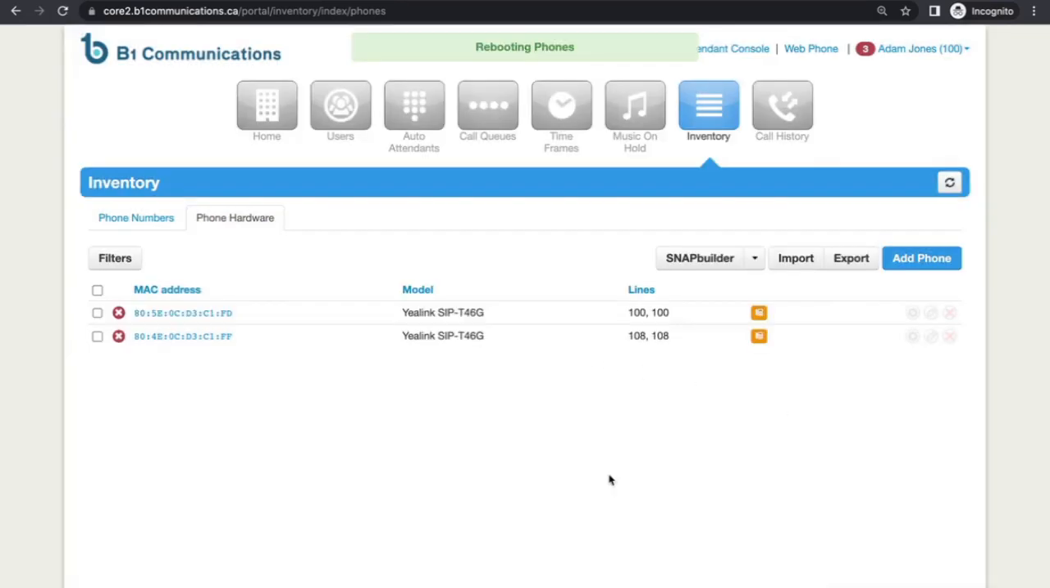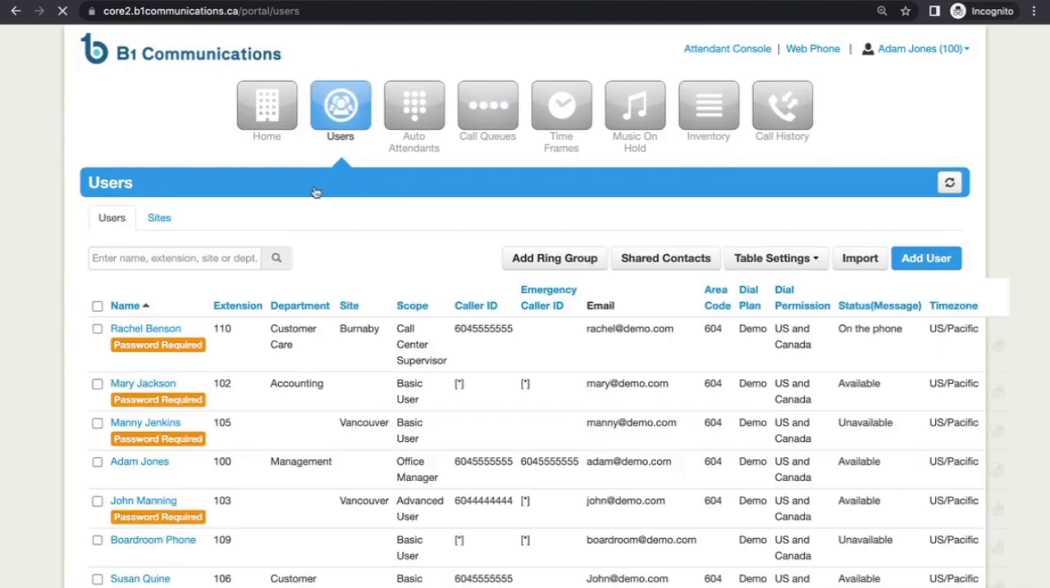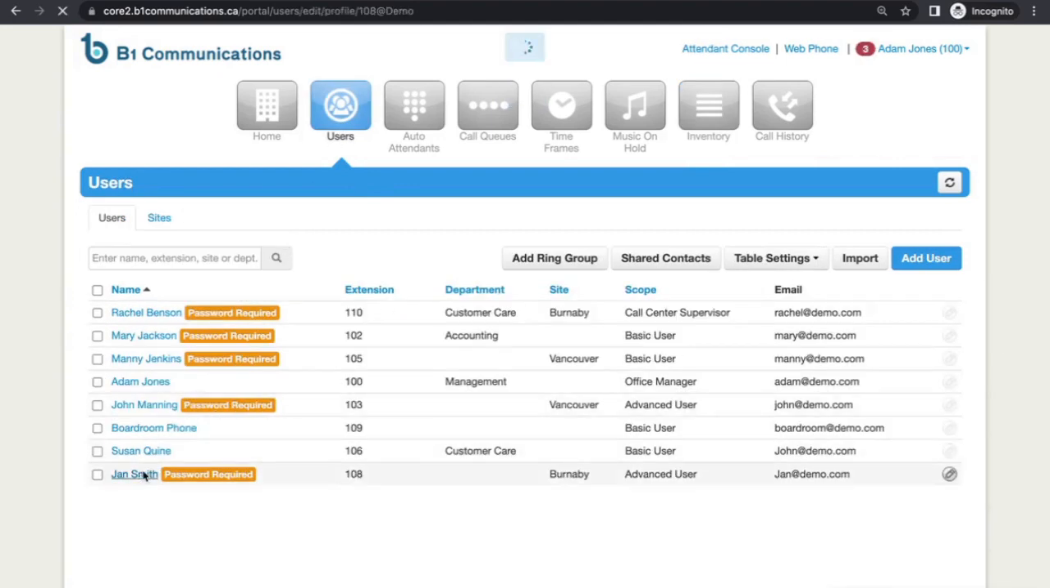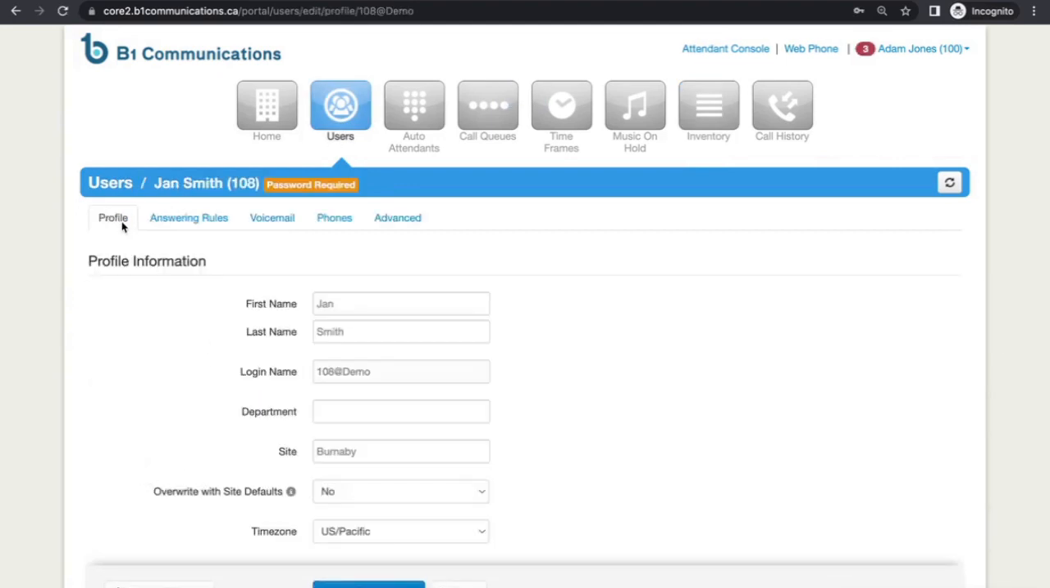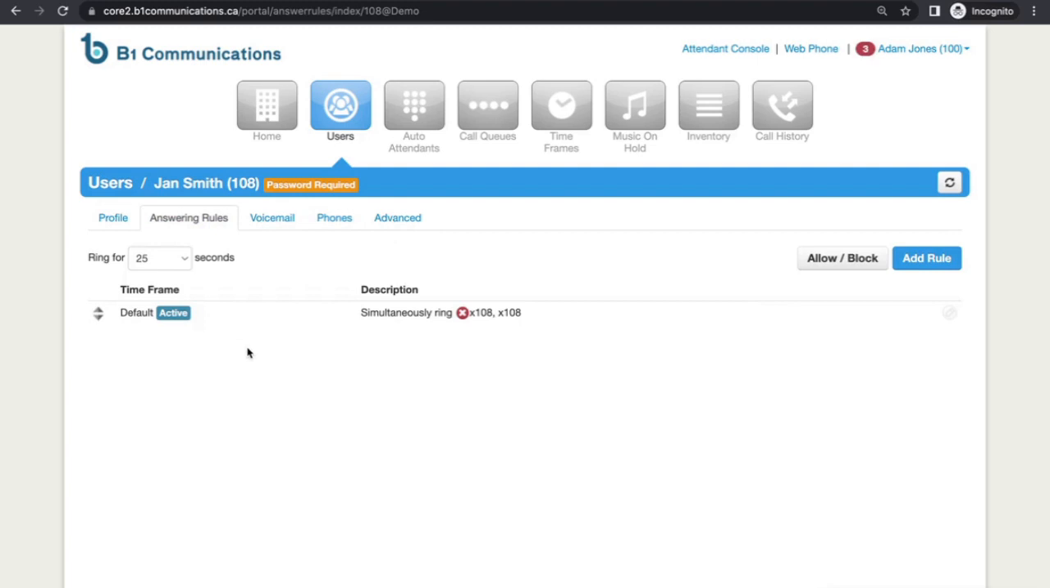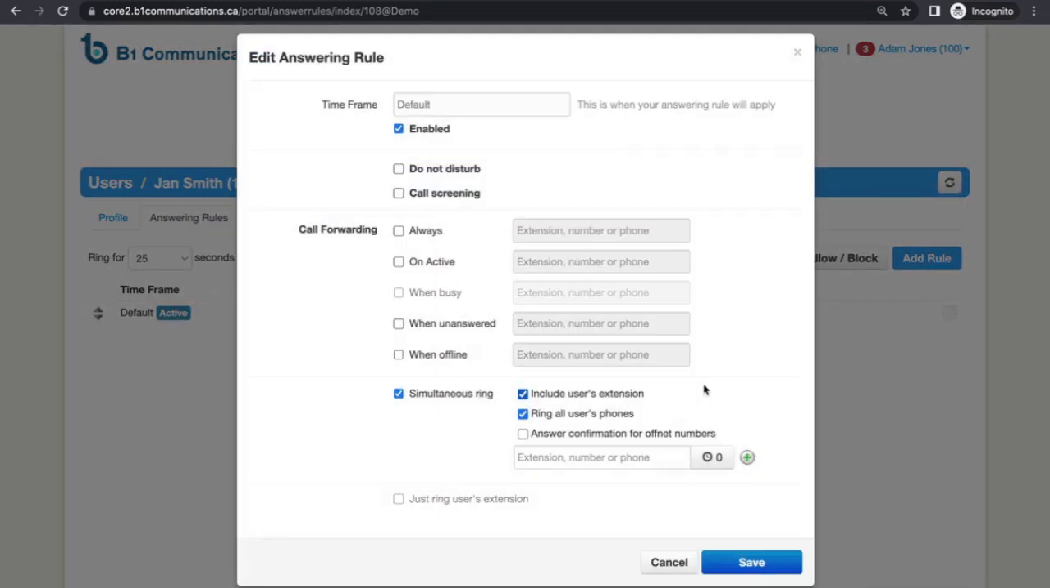Let's go back to the profile page. Each user has their own control panel, giving them access to adjust various elements specifically for their extension. For example, answer rules. This controls call flow to each user, and you'll want to select Edit on the right-hand side to see the various options available.